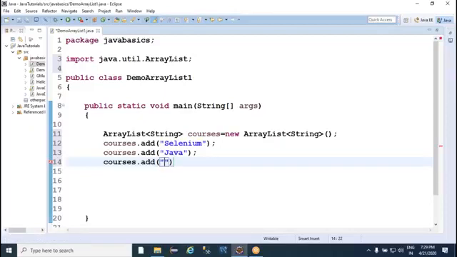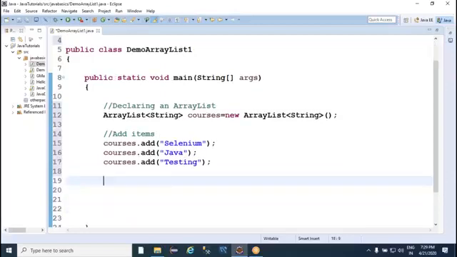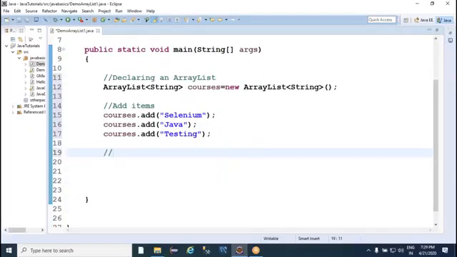Supposing here, testing something. So here first I'm explaining to you declaring an array here. This is how we can declare any array. Declaring an array list. And how to add items into the array list. Add is a method used to add the data into the array list. Okay. Now, I want to count the number of items.